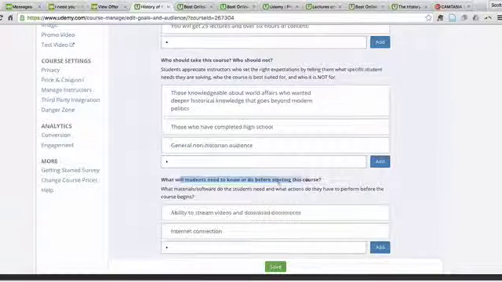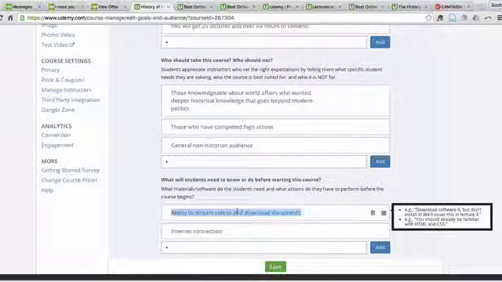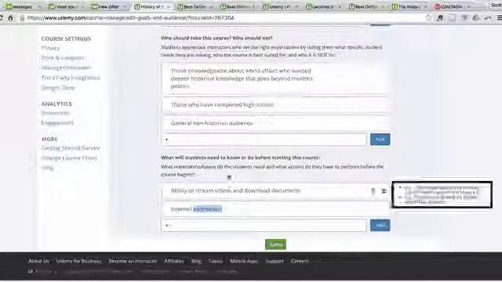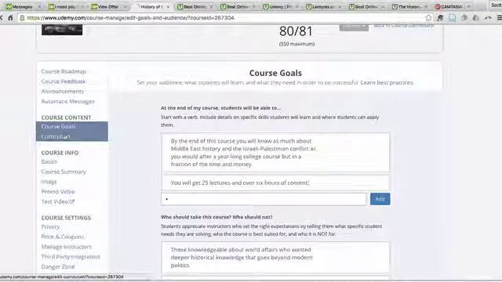What will the students need to know before starting? Ability to stream videos. They have to have a good enough computer setup that they can stream videos. If they have a Windows 95 on a 486 SX, then that's not going to cut it. And an internet connection, pretty basic. Click Save there. Then go to Curriculum.